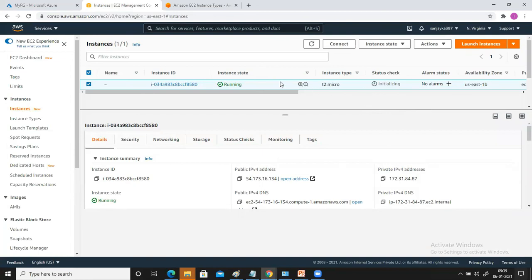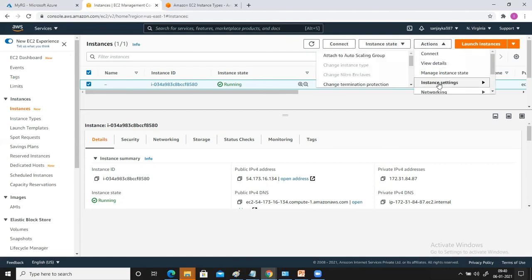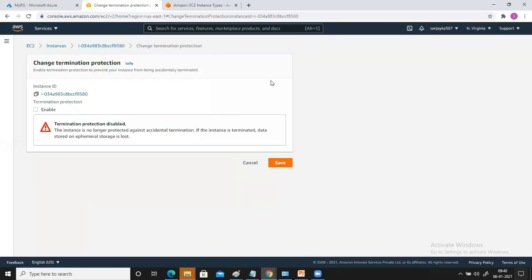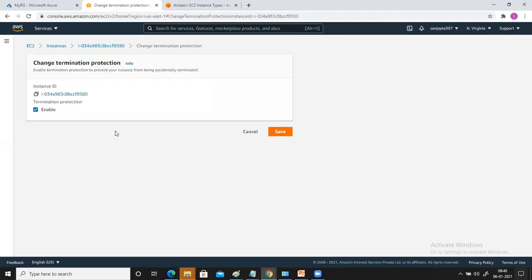If you want to protect any EC2 instance from accidental deletion, you can put a lock. Select the EC2 instance, go to Action, go to Instance Settings, and here you will get the option to change termination protection. Click on it, and you can just enable it. As of now, I have already initiated the termination, that's why it will terminate. But if this option is enabled, and anybody tries to delete this EC2 instance, they will not be able to do it unless you come back and disable this option.